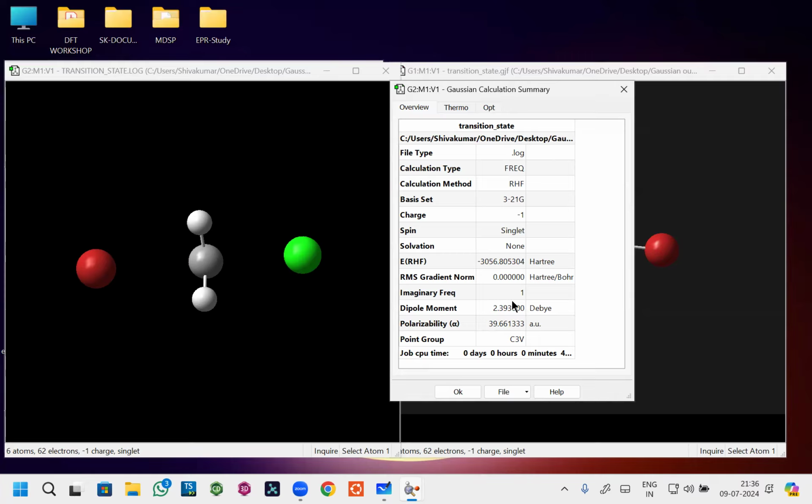Here you see it is showing that there is one imaginary frequency. If you have taken a stable molecule and done the optimization, and in the summary you are getting one or two imaginary frequencies, it indicates that your optimization was not done properly. But if it is a transition state, then definitely it will show the imaginary frequency. Here we are getting one imaginary frequency. Below that you have the dipole moment and polarizability, and you are already well aware of this data, right? So the only new thing we are getting is this one.